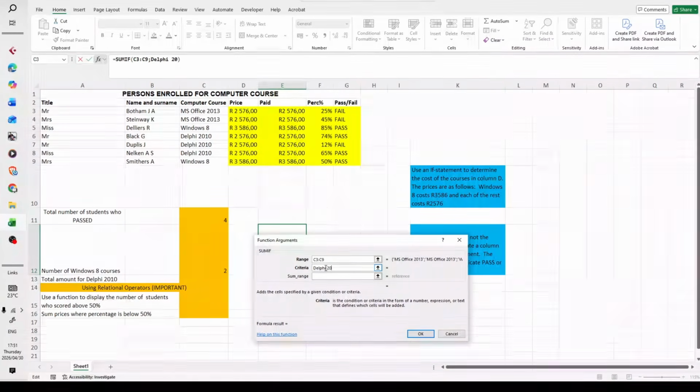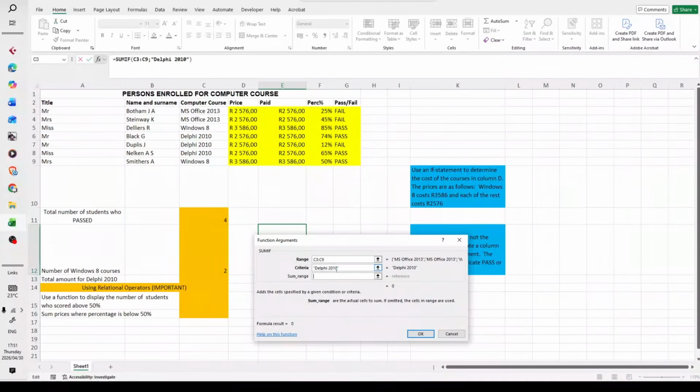Let's type it. Delphi 2010, just like that. And always remember the quotations around sum range. Now this is the interesting part. What are we summing up? The total amount for this Delphi 2010.